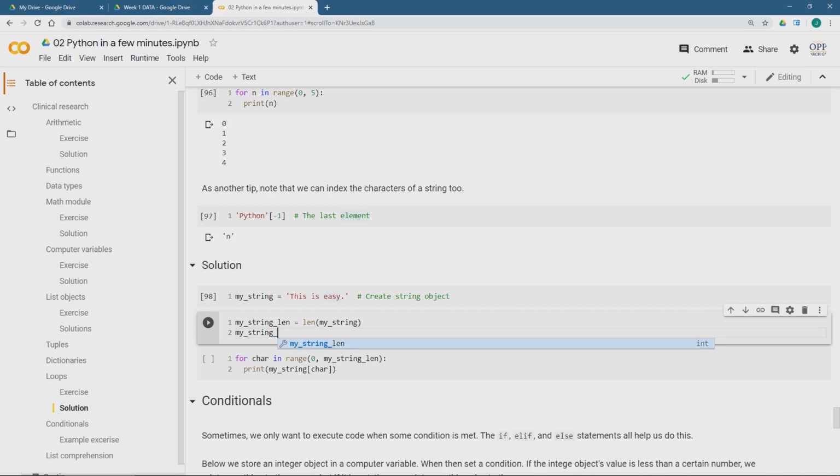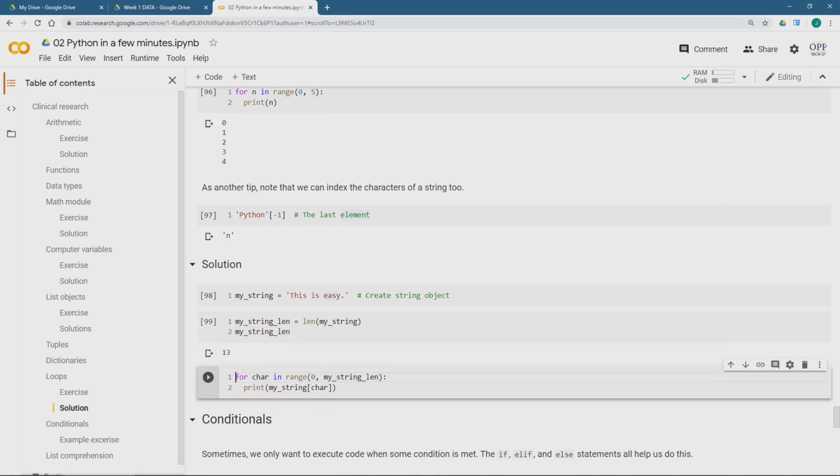myString len. So if I do that, I'm going to get 13. There's 13 characters inside of that string. So now I can just loop over each of those. Remember when I showed you the -1? It means each of those characters inside of the string actually has its own little address.